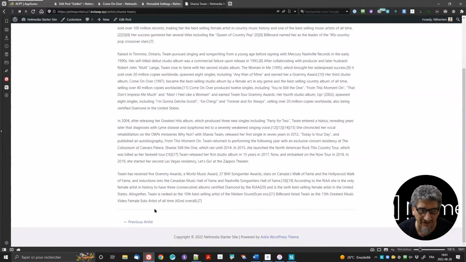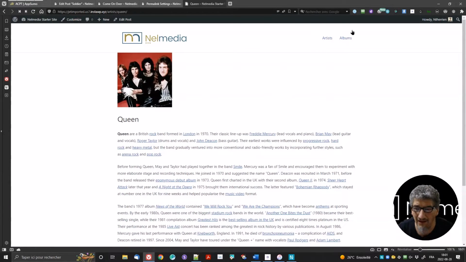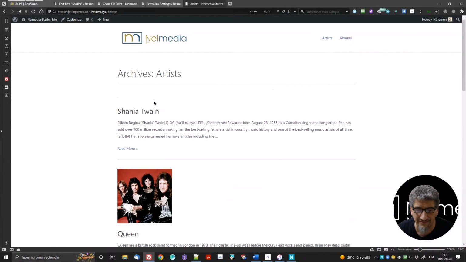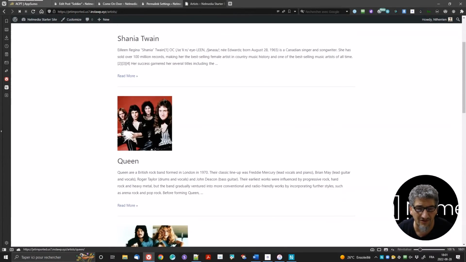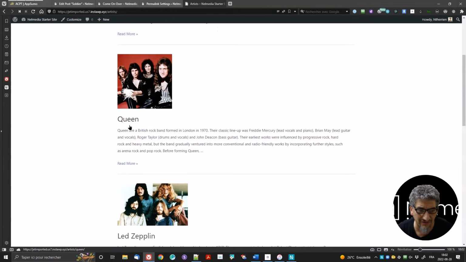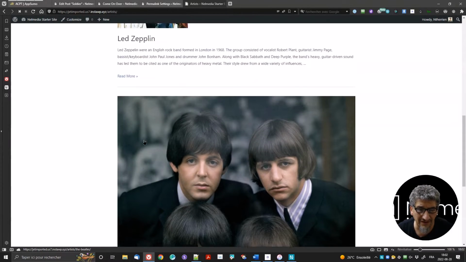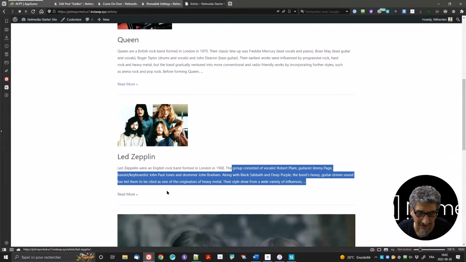But I do already have the artist, and I can go from one artist to the other with those links, by the way. So Queen and so on. If I go to take a look at all my artists, by the way, it already exists. We have the artists here, and it already shows the different artists. So everything works except for Shania Twain. So I need to check what's going on here. But you see the picture is there for Queen, Led Zeppelin. And we have by default the picture, the featured image, in other words, the title, the description, a part of it anyway, and a read more link.